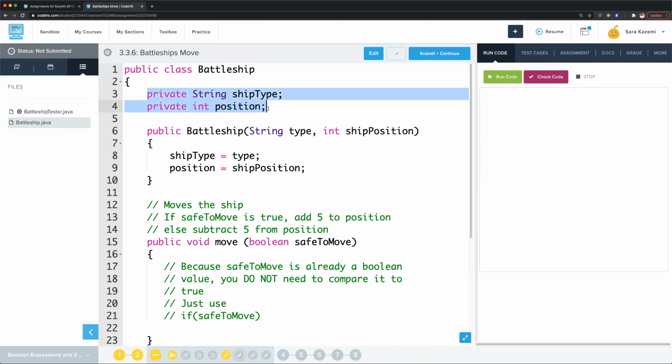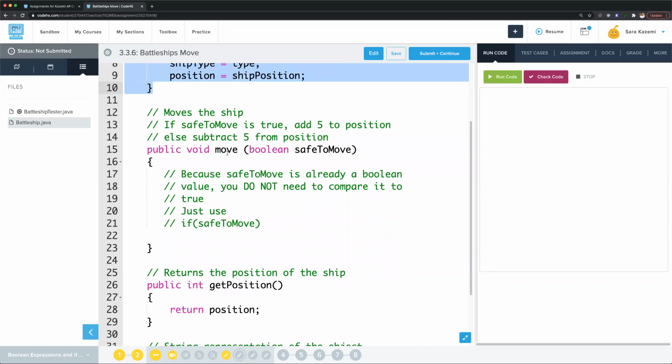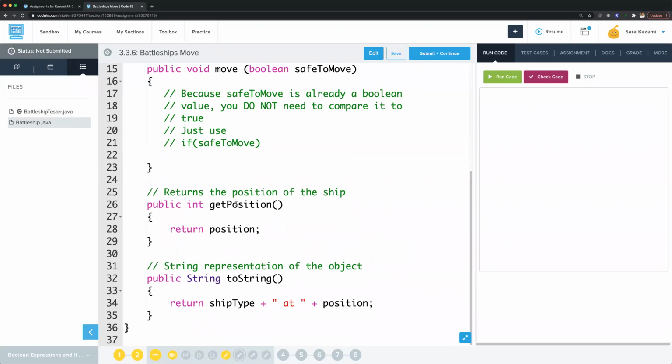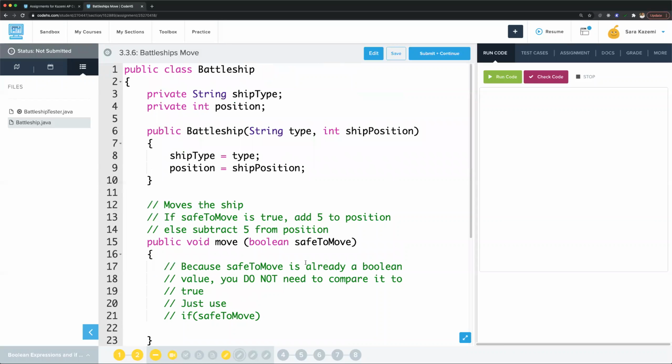It looks like we have access to two private instance variables. These are the qualities of a battleship object. We've got a string for ship type and an integer for the position where it is at. Here's the constructor that initializes those two private instance variables. Move is the method that we have to implement. We do have a method getPosition to get the value of the position, and then they have a toString created for us that will print out the ship's type, then "at", and then the position. So it's pretty good that they've given all those things to us.